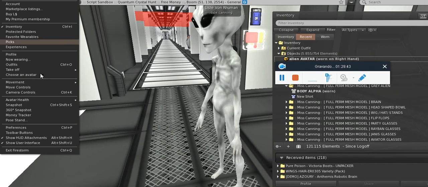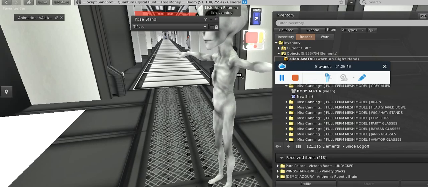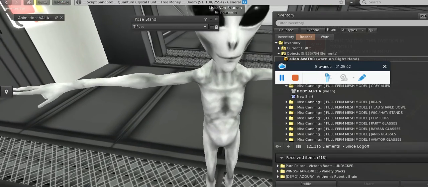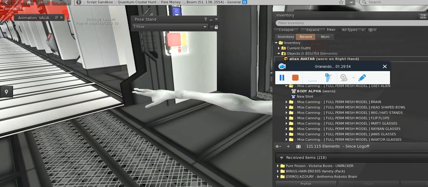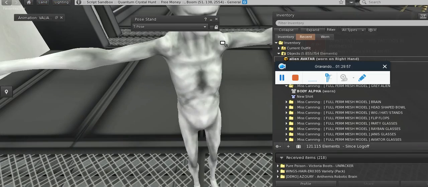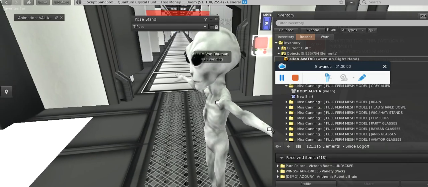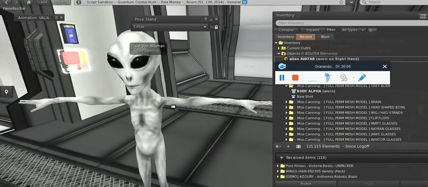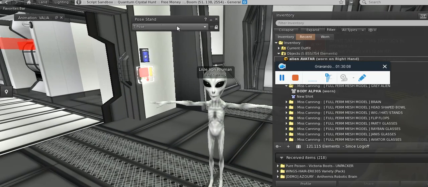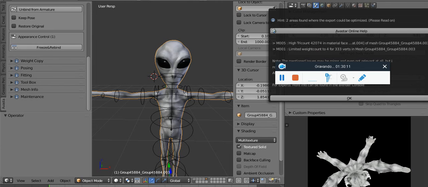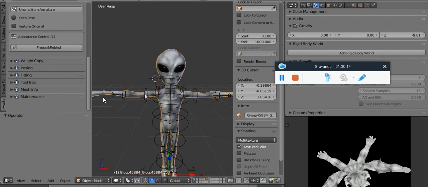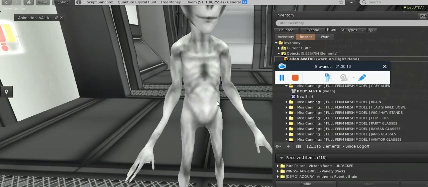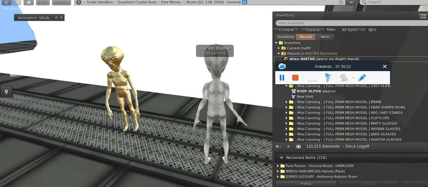Let's try to see how it turns out with the AT position here in Second Life. It's all fine. The hands got a little weird because, as I told you guys before here in Blender, I couldn't stretch this. If someone of you guys knows how to stretch this, please tell me. But that's about this, guys.